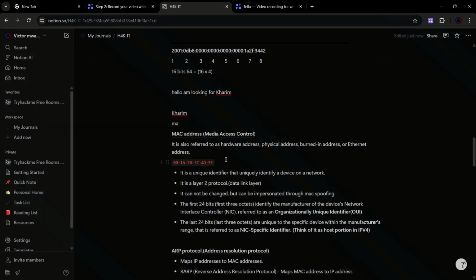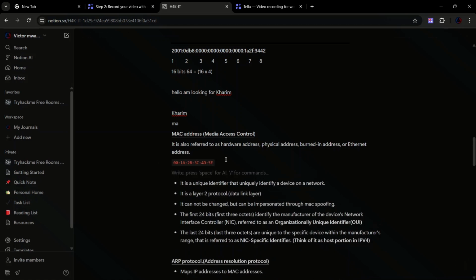MAC addresses can be represented in two ways. This is the first way, and the second way is like this, using hyphens between the digits.